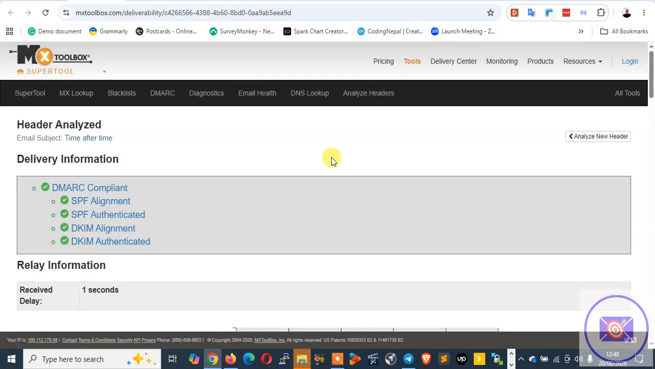So we got a 5 over 5 score on MX Toolbox and 10 over 10 on Mail Tester, which gives us a clear advantage. So guys, you can see that this system actually works.